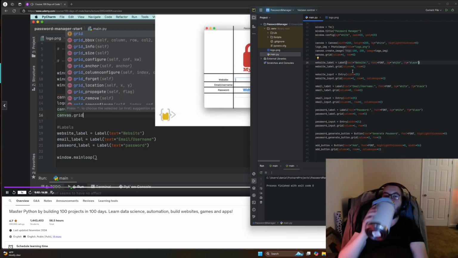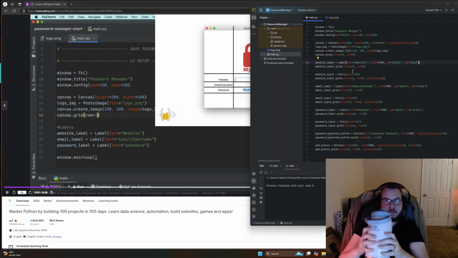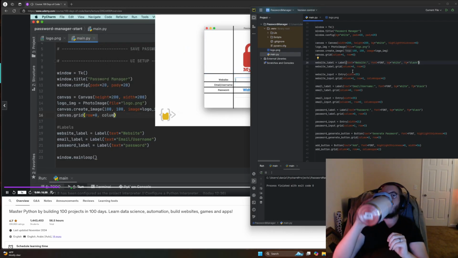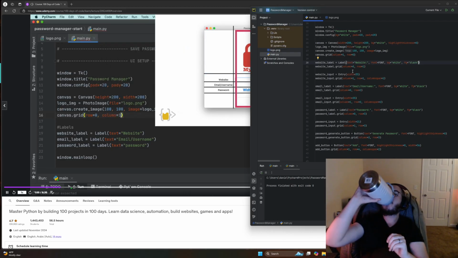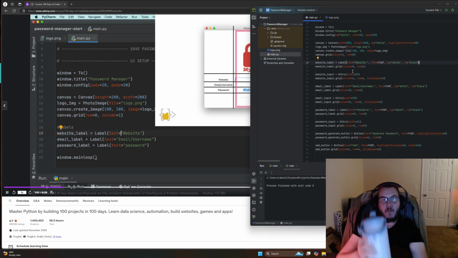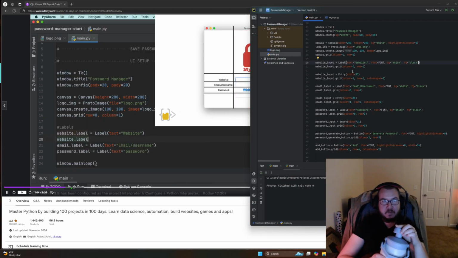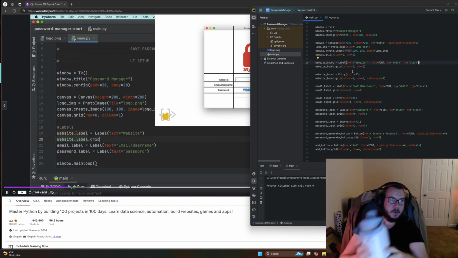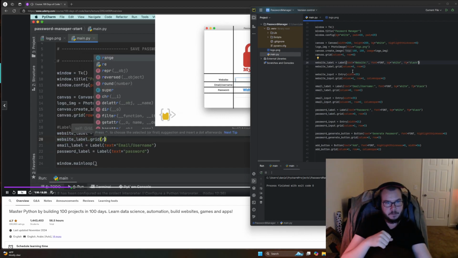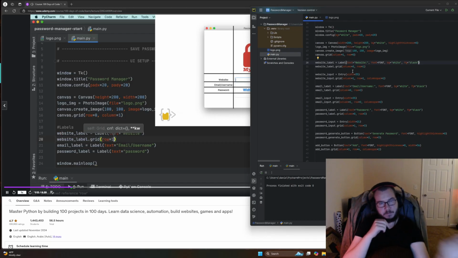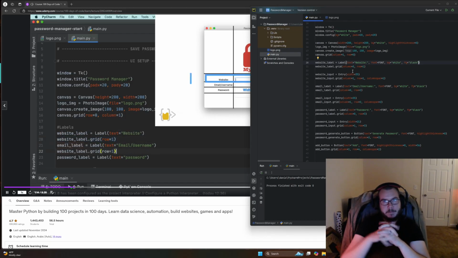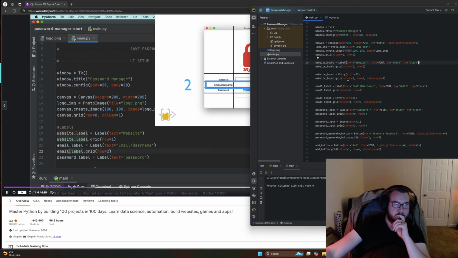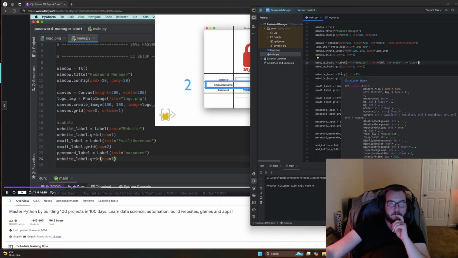The canvas is going to go onto the grid in row 0, the first row at the very top. And in terms of column, it's actually going to be column 1, the middle column. And then going down the list, my website label and my email label and my password label, they're all going to be on subsequent rows. So row 1 and then row 2 and row 3.